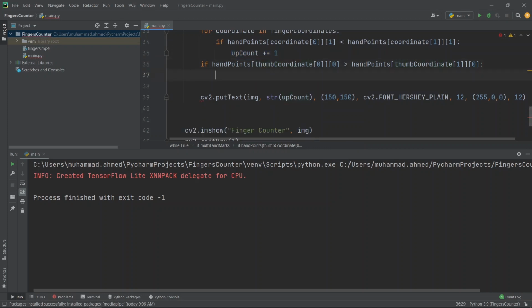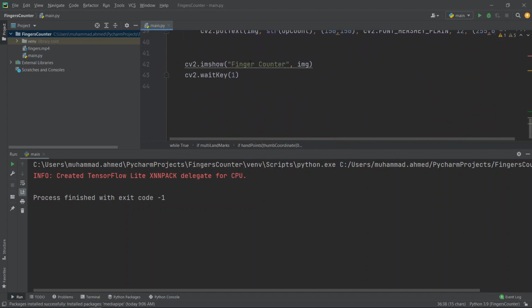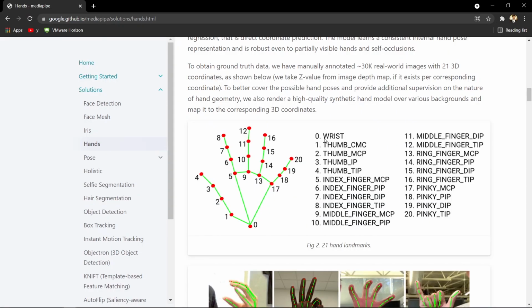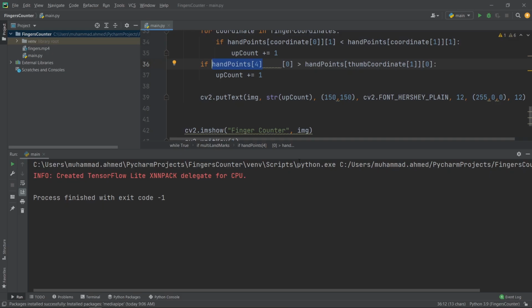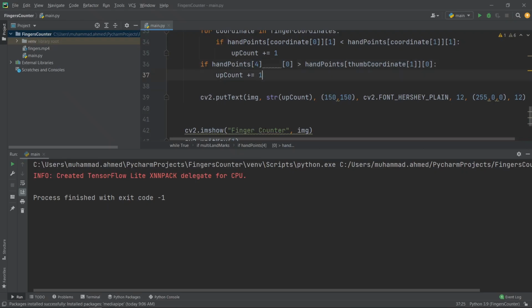So again, if you are confused, let me just show you that this thing is exactly writing this thing 4 and 2. So we are just putting it like that. If we go for 4, this one hand point basically contains all the coordinates of the landmarks of my hand, and then I'm asking for the 4th, so it provides me with the coordinates of this point. Then I'm asking it for the 0, so I'm asking it for the x coordinate.